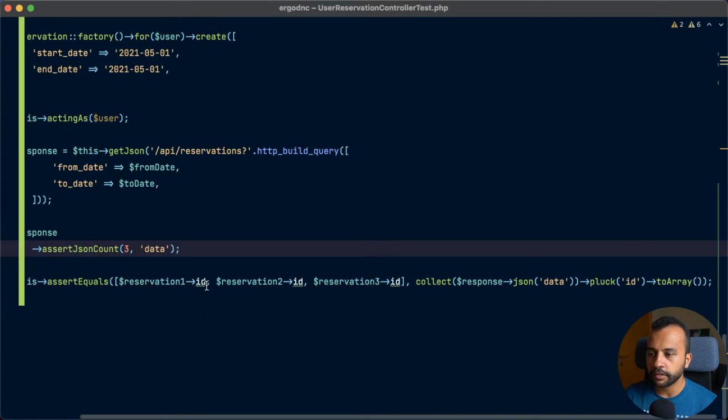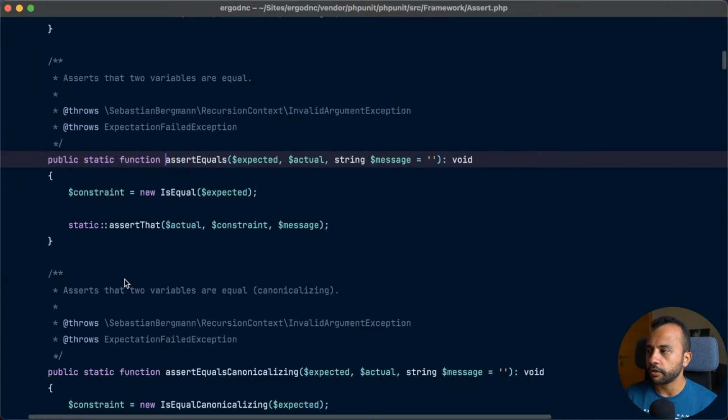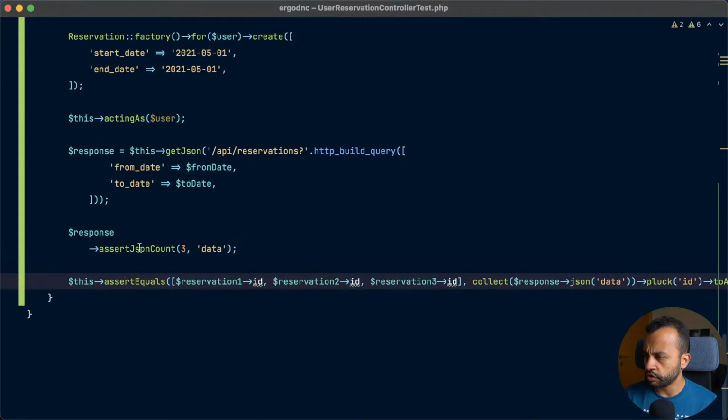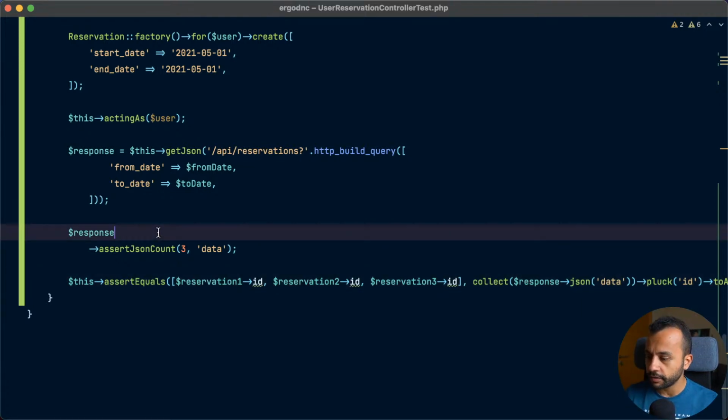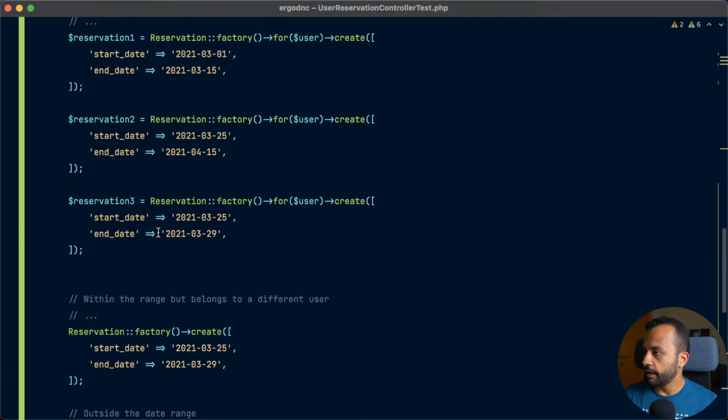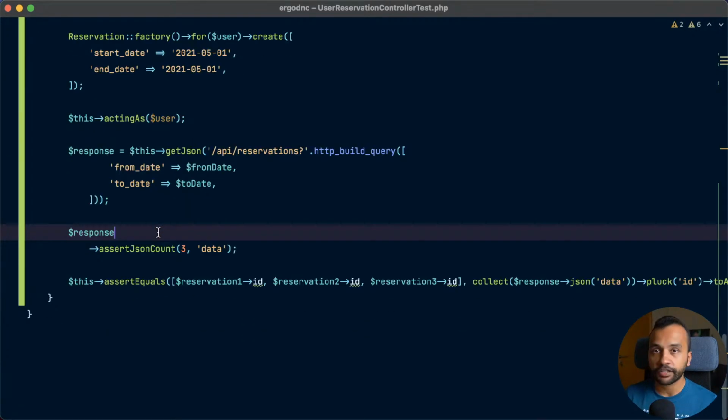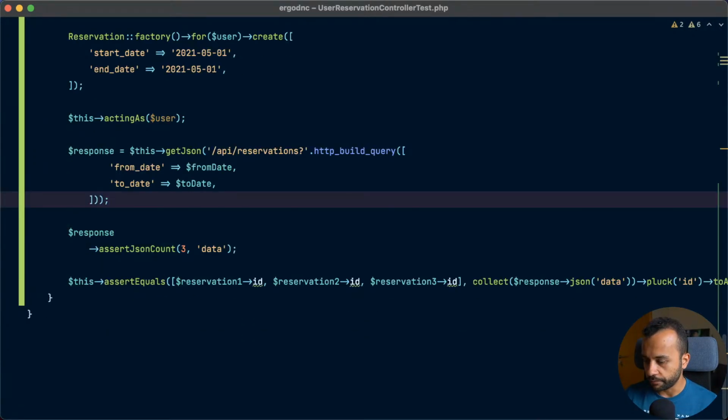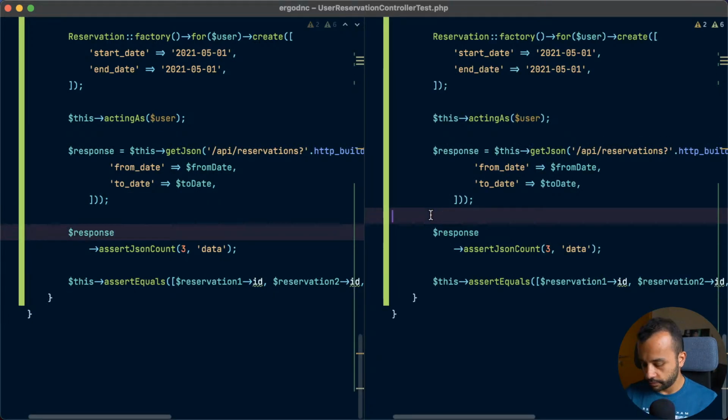We are asserting here using the regular PHPUnit assertions. I'm sure there is a way in Laravel to assert that using the JSON helper methods, but I'm not familiar with it right now. I will refactor that off screen, and you can find it on the GitHub repository after the stream. So we are good with this part.